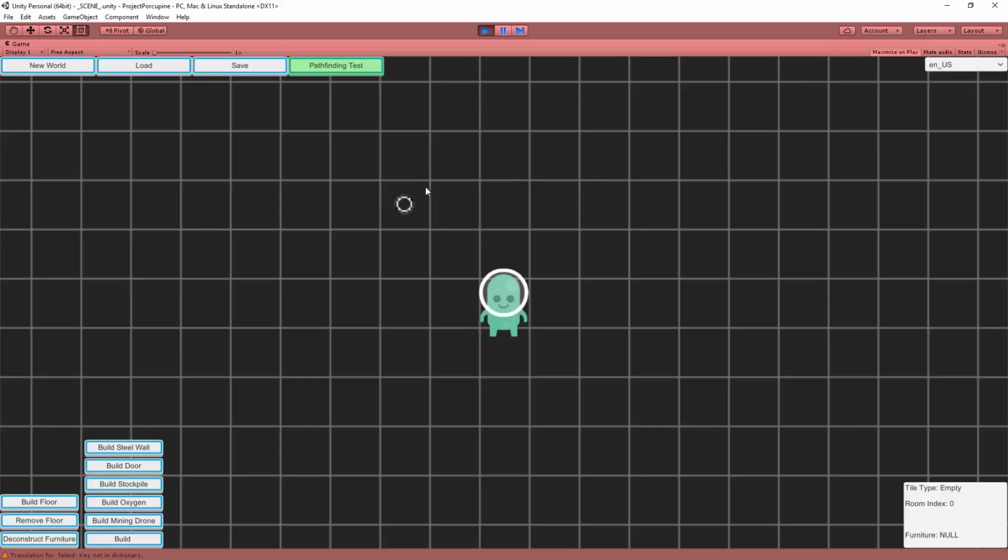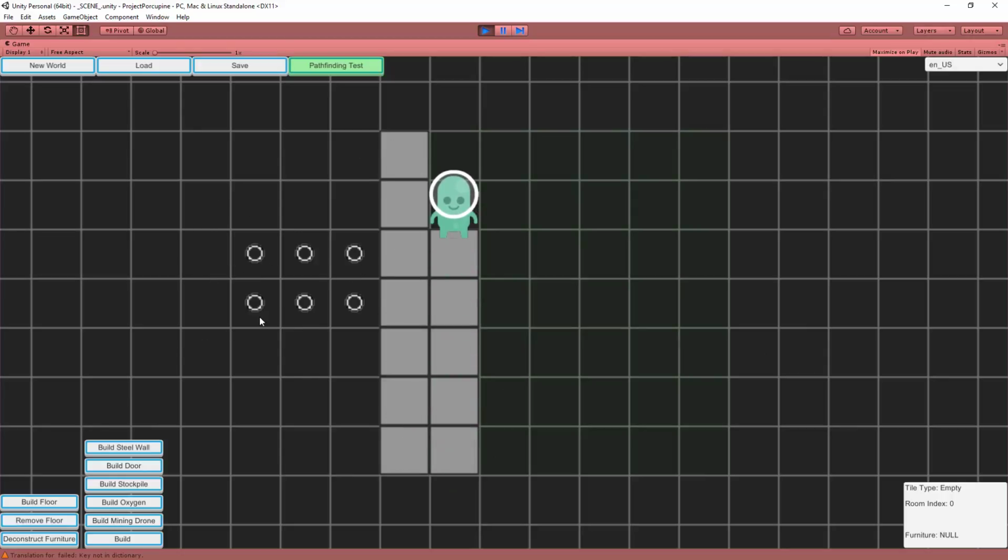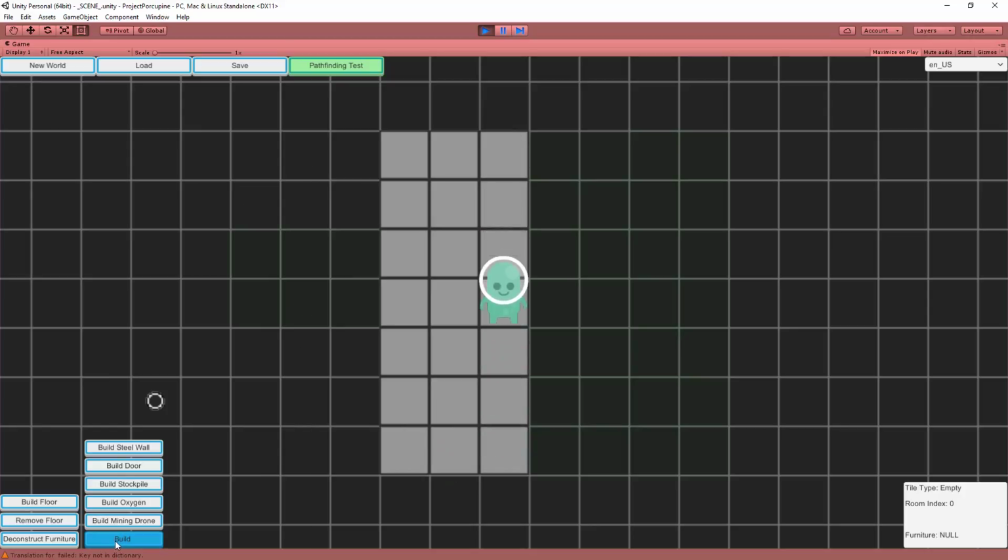Other changes. Well, now building a floor is now a job. That is something that happens. We've got a little circle cursor back again for building floors. A lot of people were really disappointed when that had gone away. One of these buttons just says build over here.